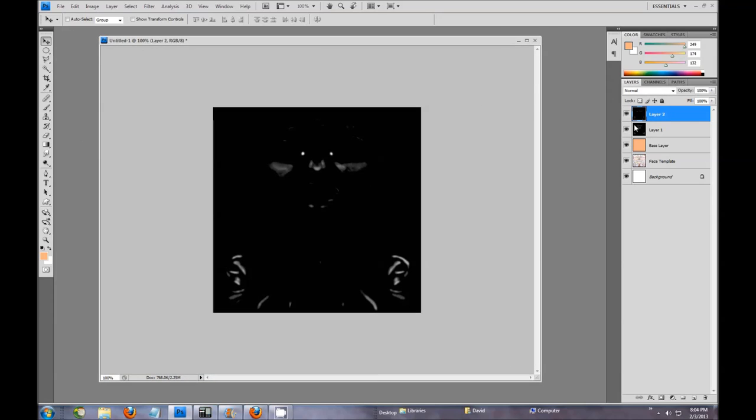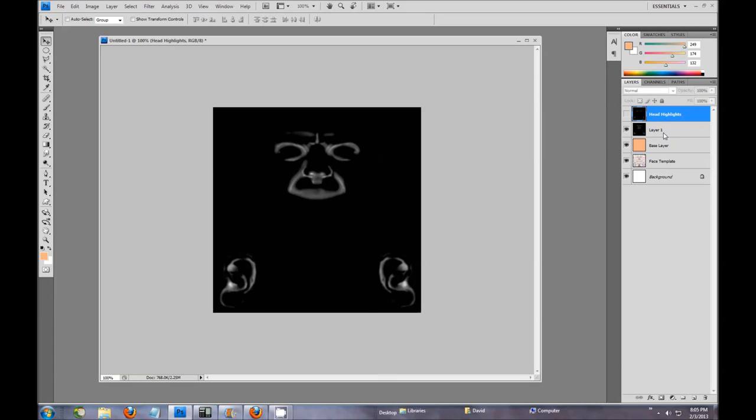Now you can see these are my layers right here. Now this one is the highlights, so I'm going to have that head highlights. And I'm actually going to turn that off because I don't want to use that right now.